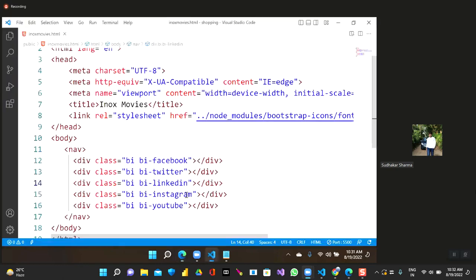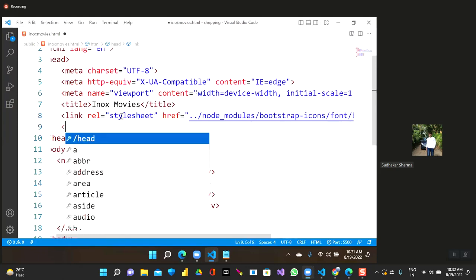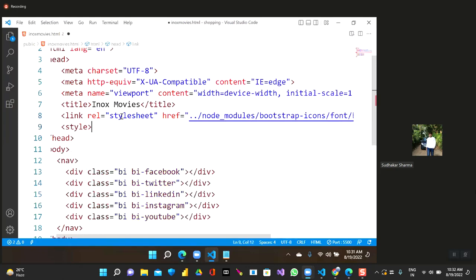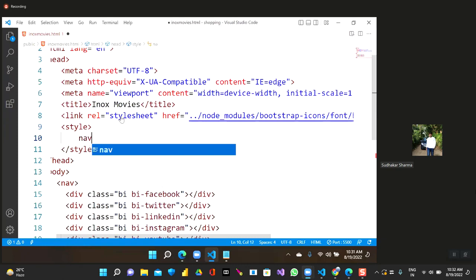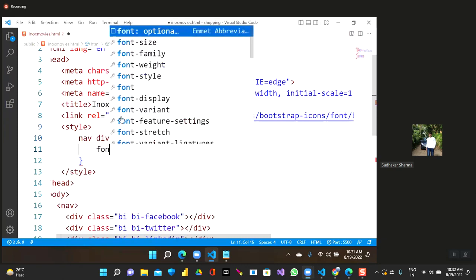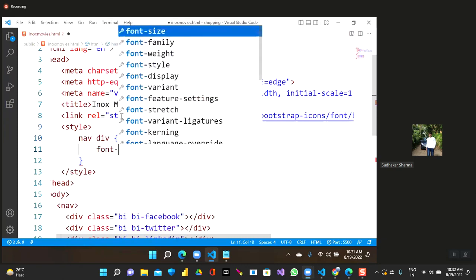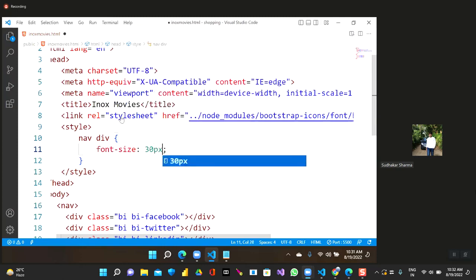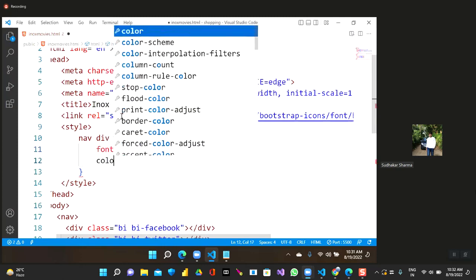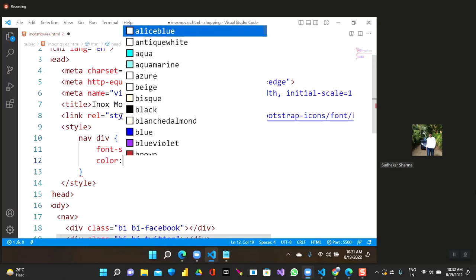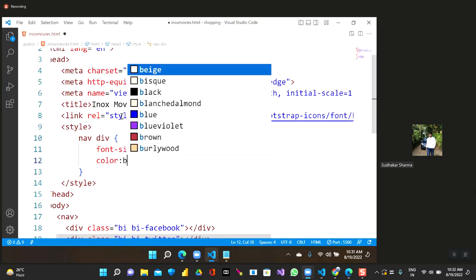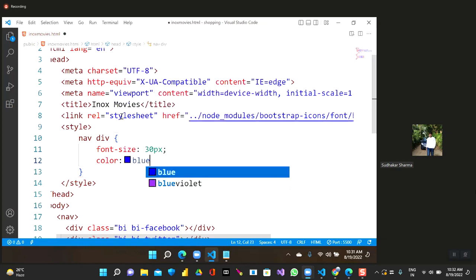Now what you have to do is just give a style. We have to write a style. In the navigation, wherever divs are present, font size we will keep as 30 pixels. Color we will keep as some blue. It's not blue actually, roughly I will give some blue violet. And you can see it will look like this.